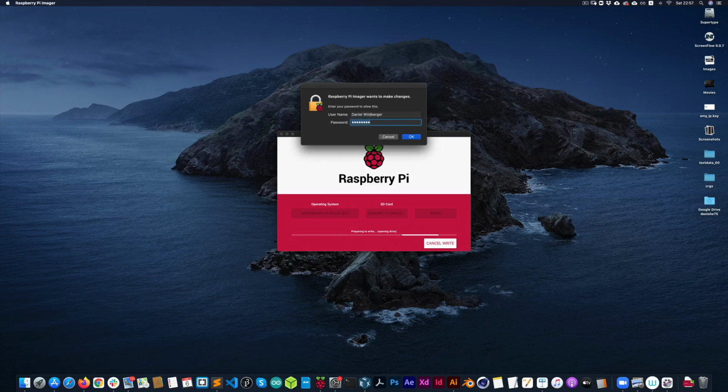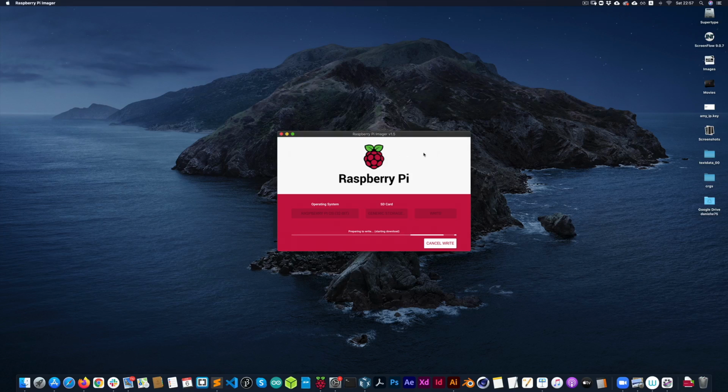So now I'll put my password, and then, sorry, forgot my password. Okay. And now it's writing. All right. So this will also take a little bit of time, not as much as the SD card formatter before, but well, what I'm going to do is I'm going to wait here, let it go through its process, and then I'll come back once it's done. So I'll see you in a little while.